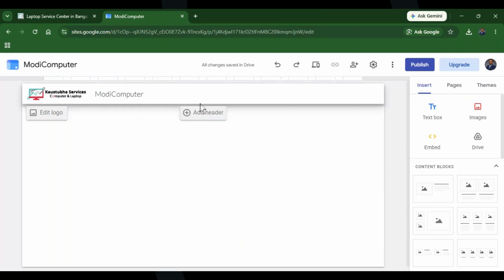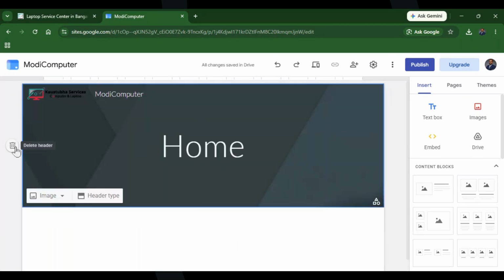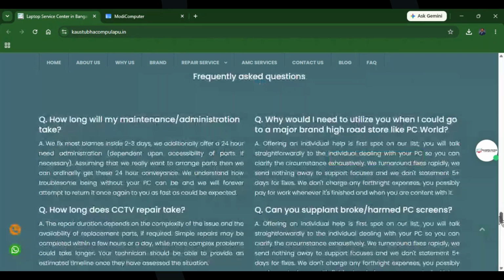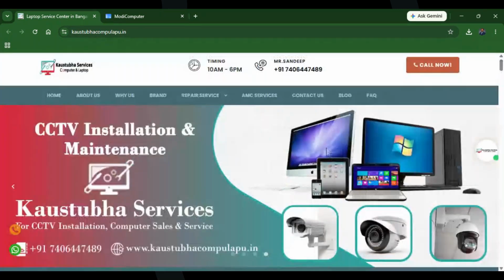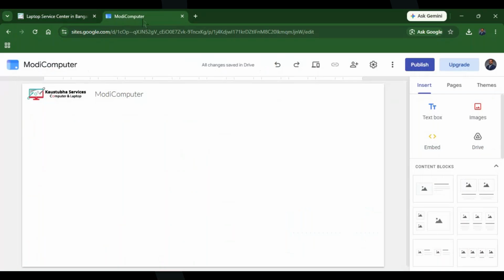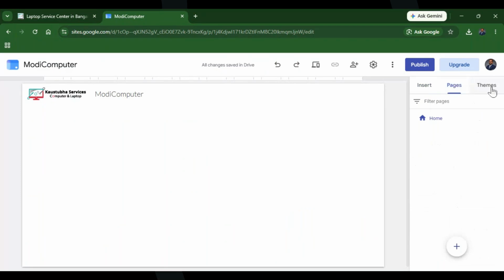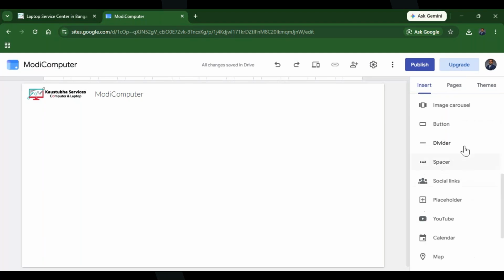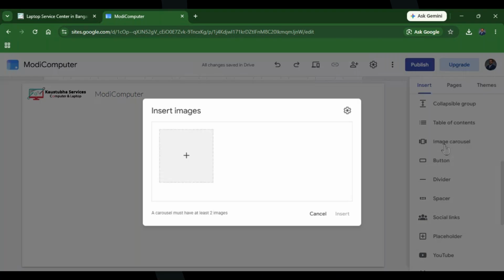Okay, next, what I have is the header portion. If you don't like a header like this, you can delete it, but according to our practical example, I wanted to have an image like this. Like the image has to move, slide from left to right. I mean the animation has to happen automatically. So in that case, there will be an insert button, pages, themes. Right now I'm going to take insert. In that insert, scroll down, there is an option called image carousel, that you can use.